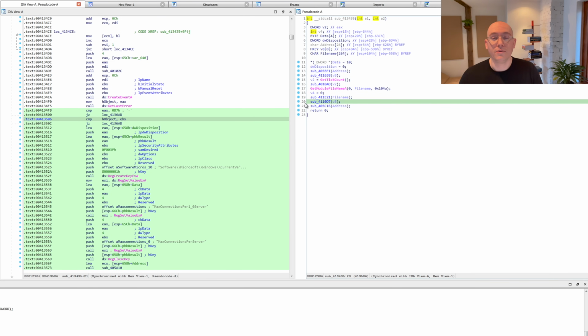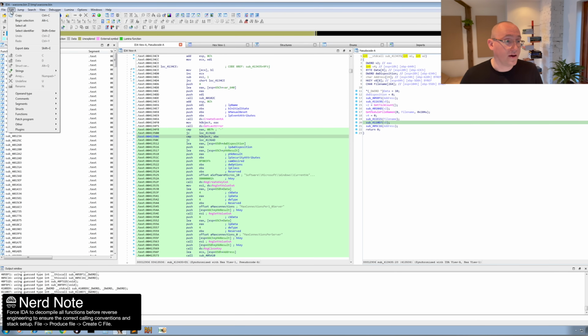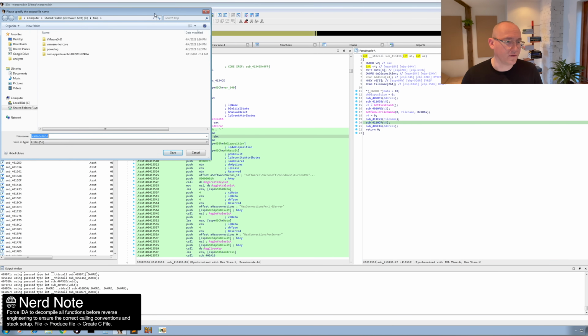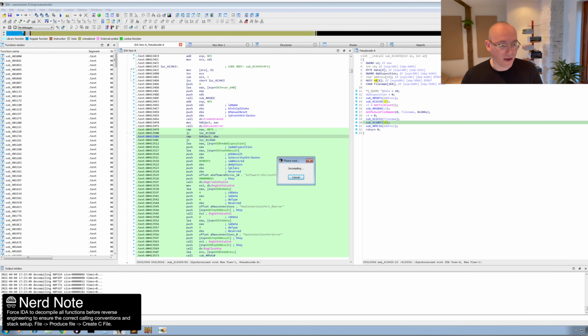So what we can do is we can force IDA to decompile every function immediately, and that should fix any issues with these argument calls and not being able to identify the correct calling convention. So let's go File, Produce File, C File. So this produces a C source code like file using the decompiler for every function in IDA. So we'll create this, we'll just drop it in the temp directory here. And it's going to take a while.